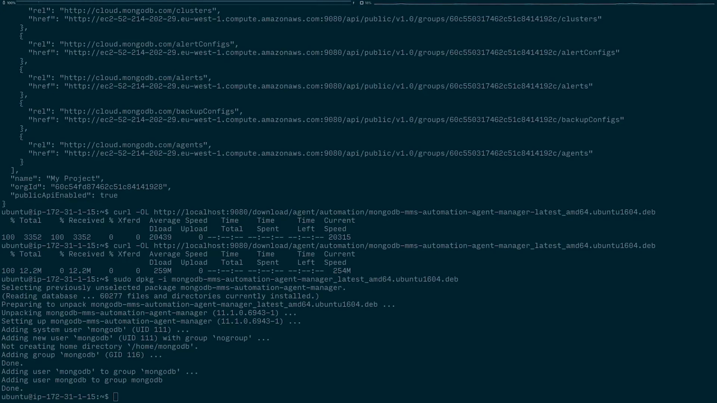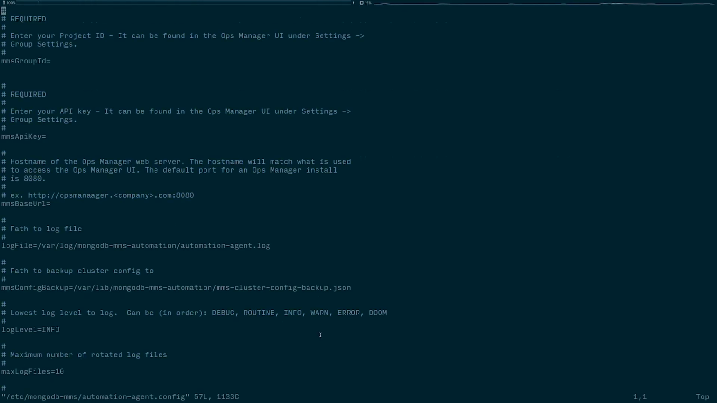We want to set a couple of things in our agent. This is why I wanted to show you the previous step of having the JSON API keys and group ID. So we were going to use those for setting up an agent. Let's get that project ID here. And then we want to set the agent key here. Now, similar to how the CLI works, you need to tell the agent where your Ops Manager installation is. In this case, localhost. We are done here.